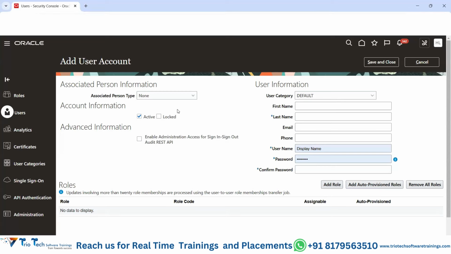Now here, in the user information, by default this default option will come for category. What is that? I'll tell you. What is this user category? Here we have an option. Let us proceed. Let's say first name I'm giving TrioTech and last name I'm giving Kumar.